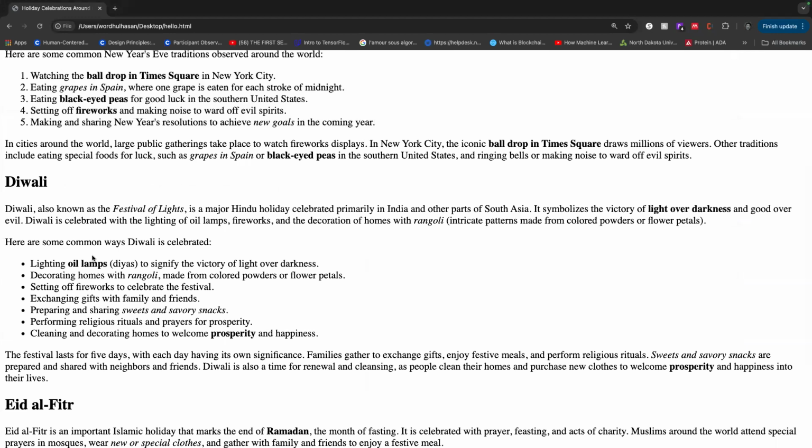So here are some common ways Diwali is celebrated: lighting oil lamps or diyas to signify the victory of light over darkness, decorating homes with rangoli made from colored powder or flower petals, setting off fireworks to celebrate the festival, exchanging gifts with family and friends, preparing and sharing sweets and savory snacks, performing religious rituals and prayers for prosperity, and cleaning and decorating homes to welcome prosperity and happiness. These are some list items that we created for Diwali.